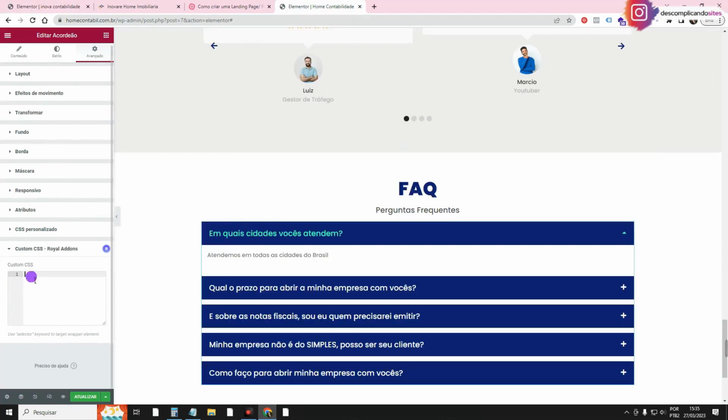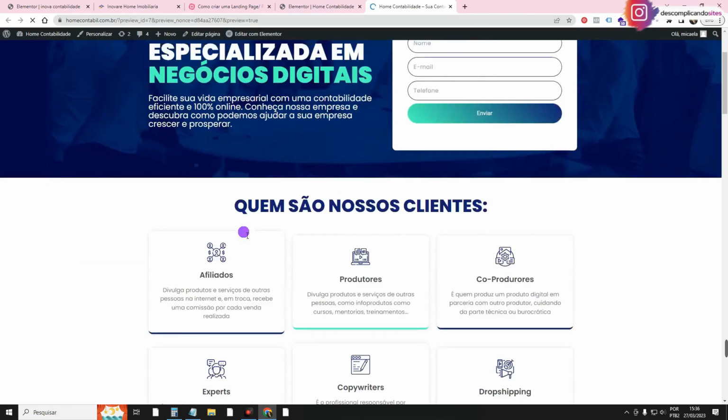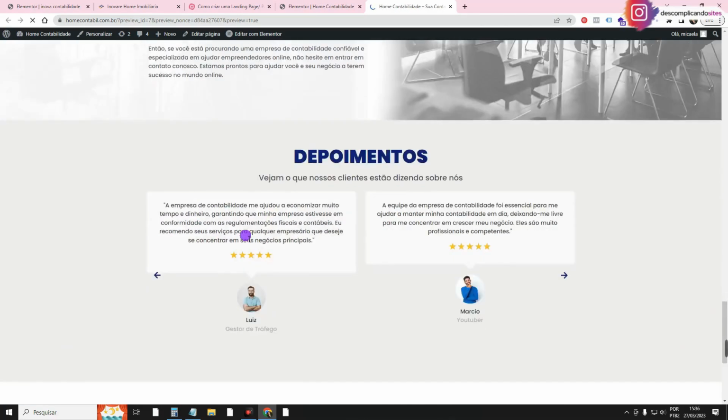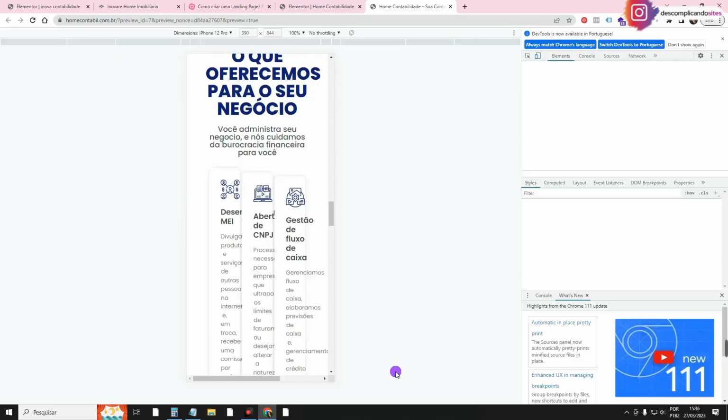Done. I pasted everyone here. Now we'll come here in style. In title, here in background, we'll select the blue color. In color, we'll leave it white. In color, we'll leave it green. In typography, we can take this one from the secondary.